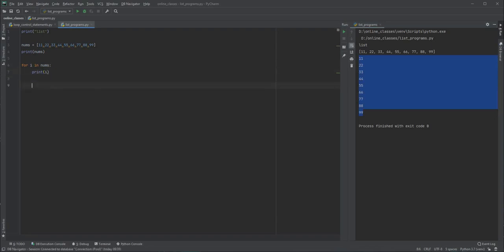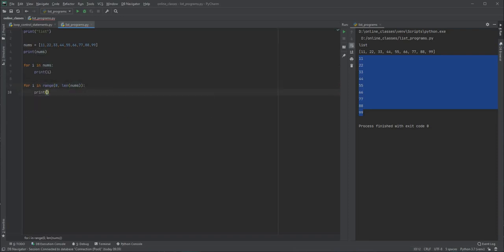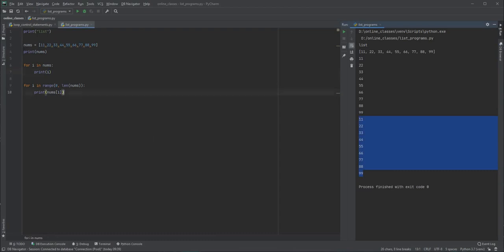And we can also use the range function for this, that is for i in range. From 0 it has to start till the last index, so we are going to use the length function, the length of all these numbers. It has to continue till there, and then print whatever numbers are at those indexes i, like this. Let's save it and run the program. So these are the ways in which a list can be printed.